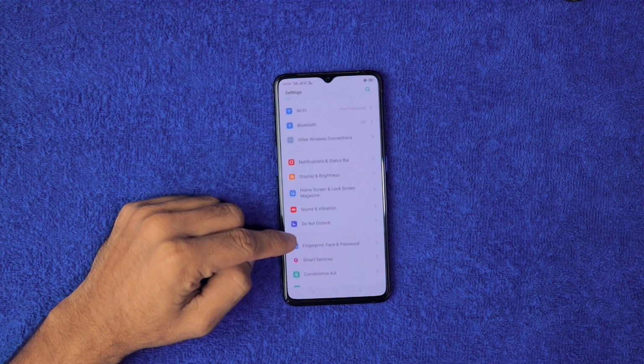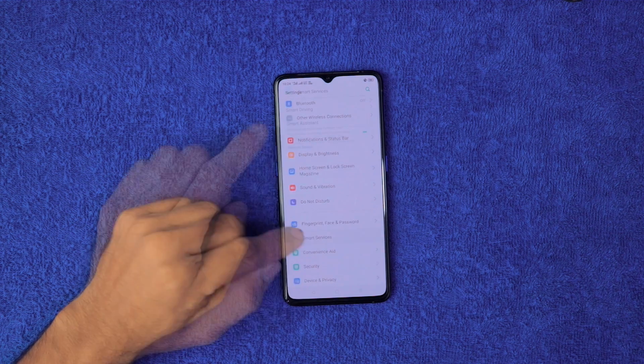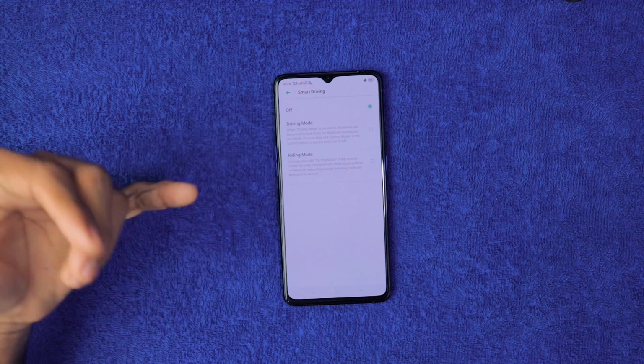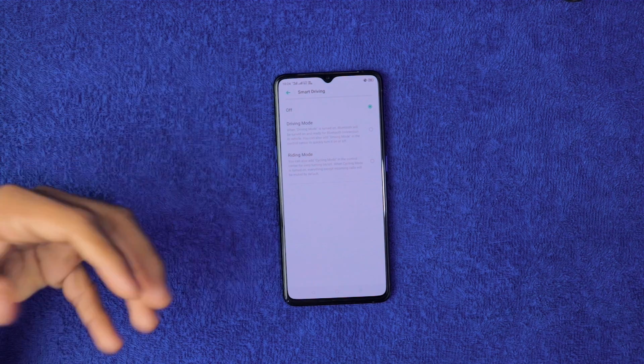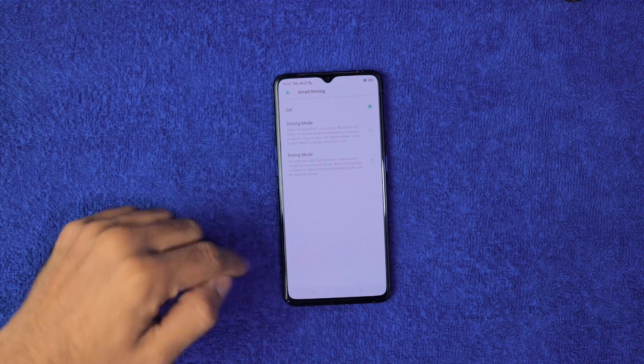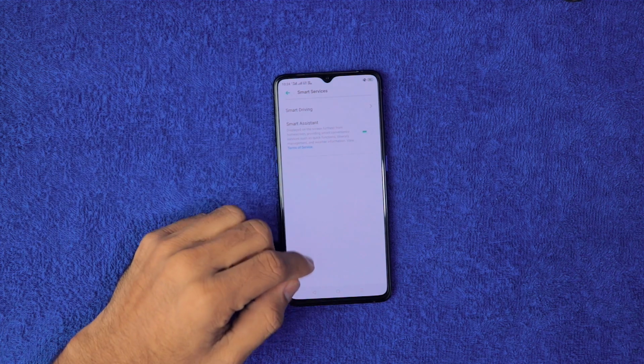After that, we have smart services. Let's go to the smart services. In the smart services, we have smart driving. When you turn on this mode, the person who is calling you will get a notification that you are driving or riding, whatever you prefer.